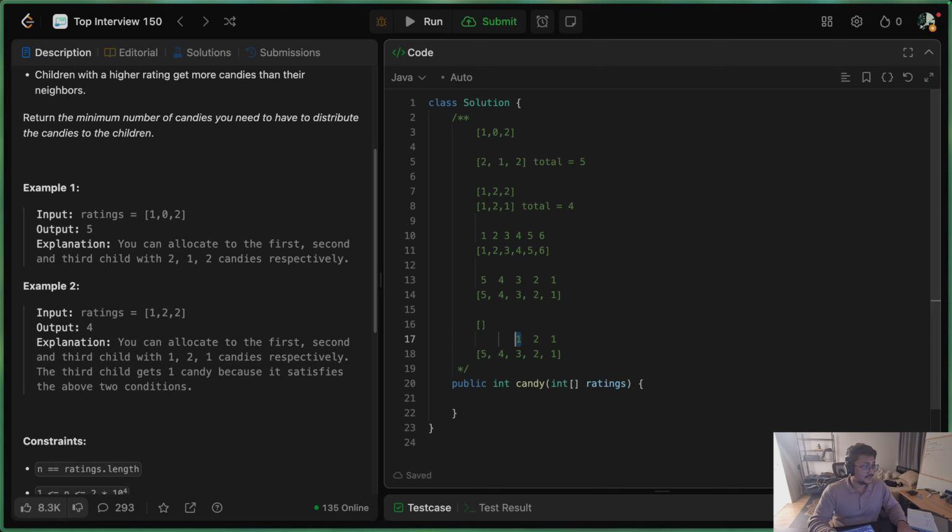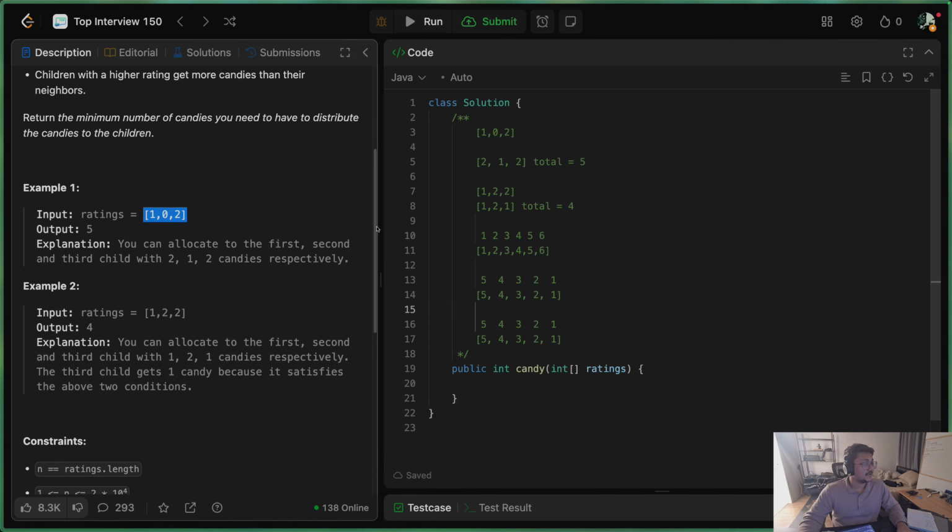Since this is a higher rating than its neighbor, it should get more candy, so this should get 3. Similarly 4 and 5. So in this case, we are able to give the candies in a linear pass. But what happens when the scenario is merged like this? Like we don't have an order in the array, then what do we do?